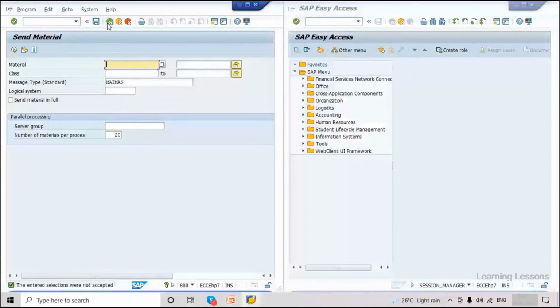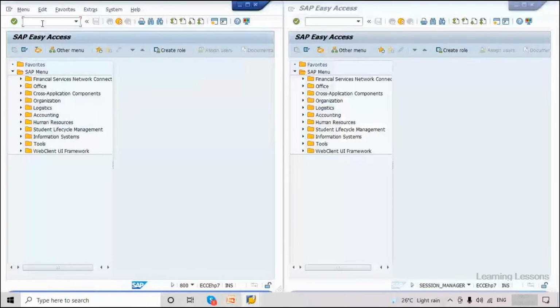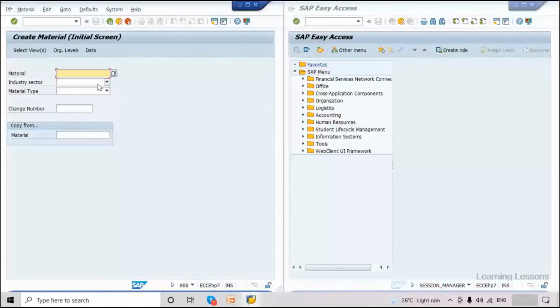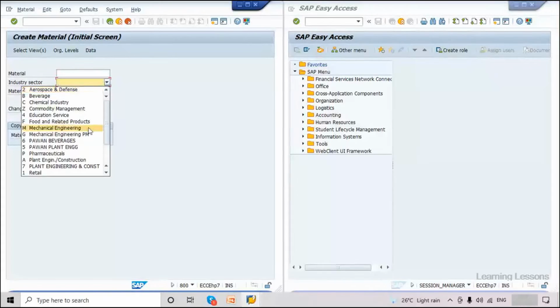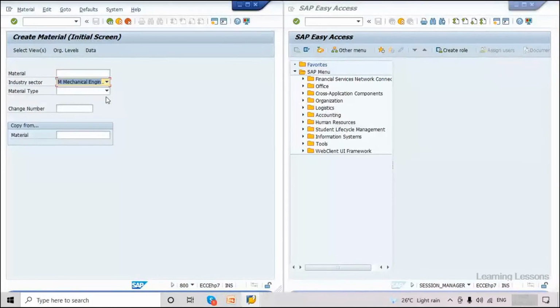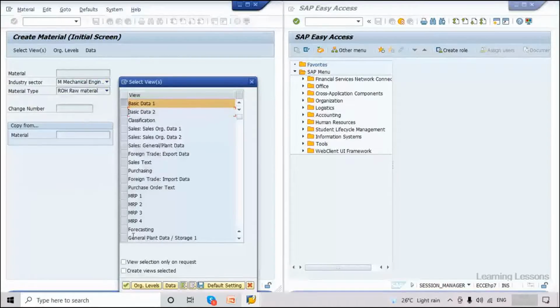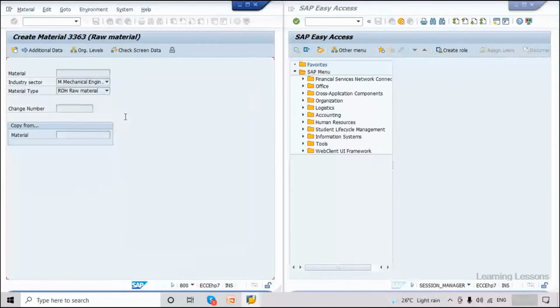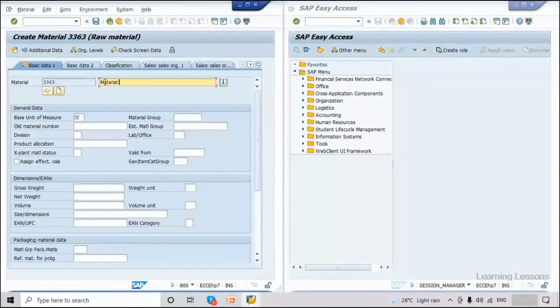So now I'm creating a new material. I'm taking a combination scenario which is configured in both clients. Mechanical engineering, I'm taking raw material, ROH. I'm selecting basic data only. I'll mention here the material description, Material test. Taking PC as unit, volume I'm taking 10, same values.